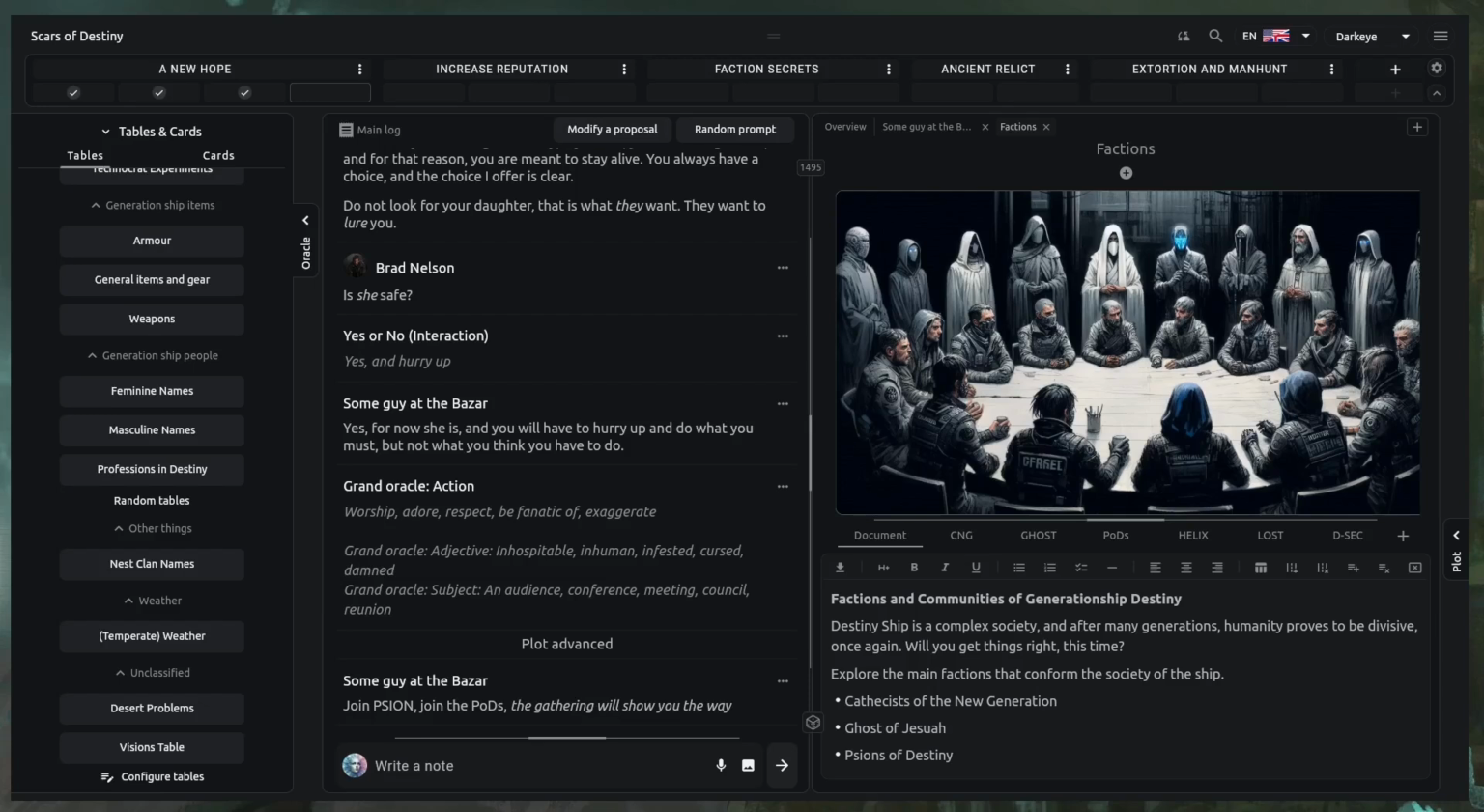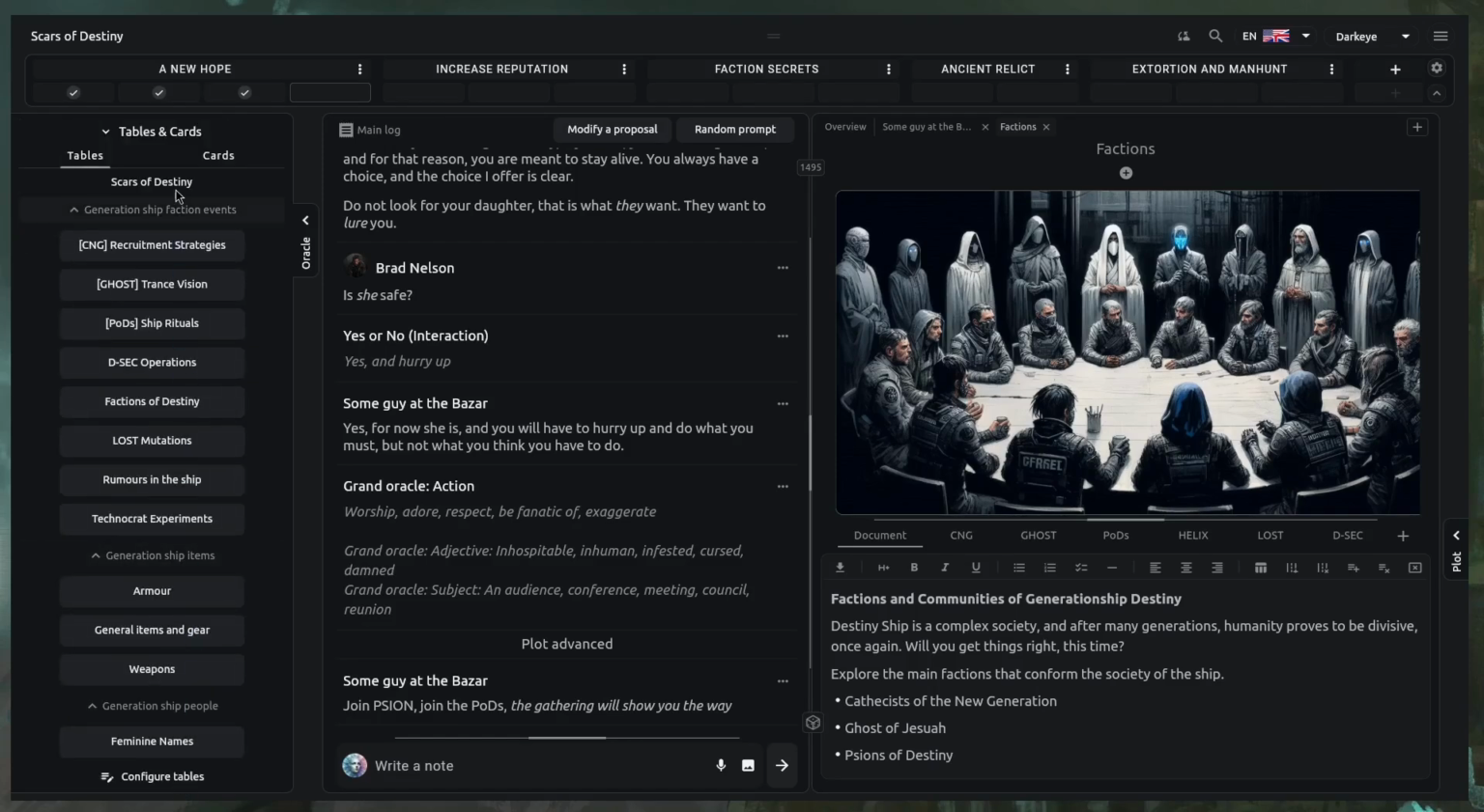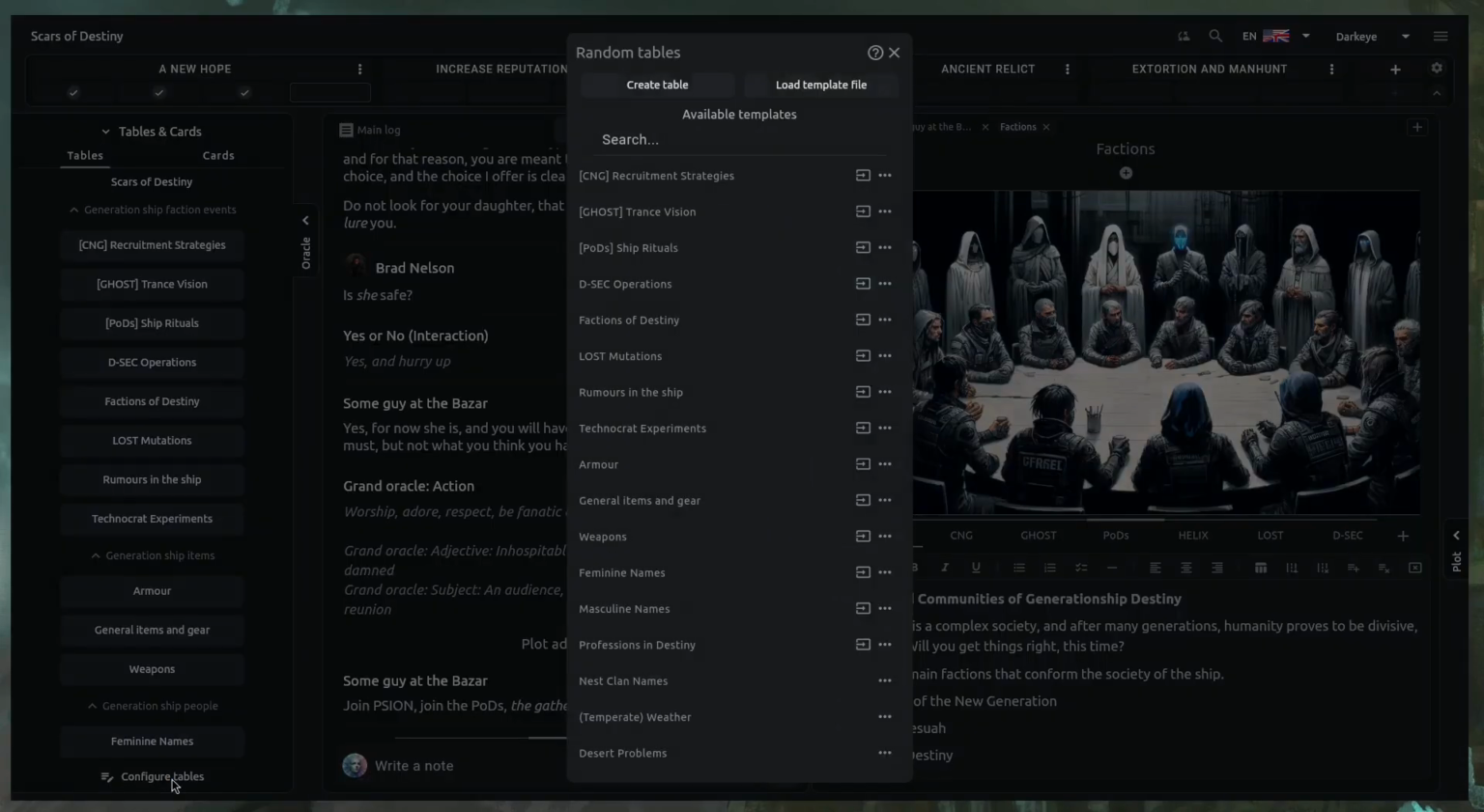In this video I'm going to talk about random tables in PUM Companion, how you can use them, how you can create them, and how to take the most of them. Let's get started. To find random tables in the app, you go to the left side panel and press Tables and Cards, or Random Tables if you don't have the Cards add-on. Then you will see the list of random tables you already have. You can press Configure Tables to create your own.